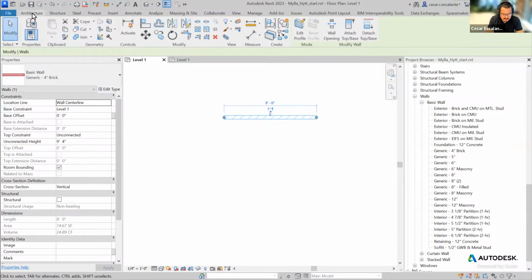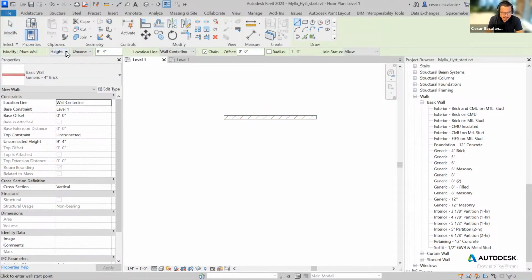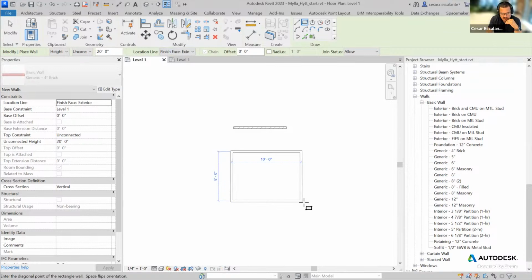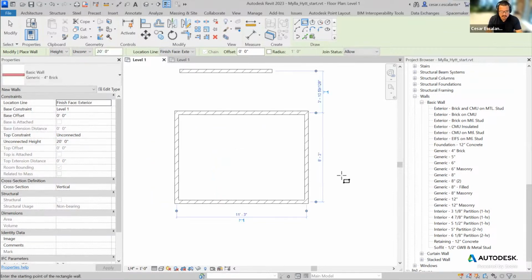Let's do more. Architecture wall. Let's do something different. Let's make it unconnected, 20 feet. Let's use the face exterior. And let's use a different method. Let's use this rectangle method. This is going to create 4 walls in a rectangle. First click, second click, escape.